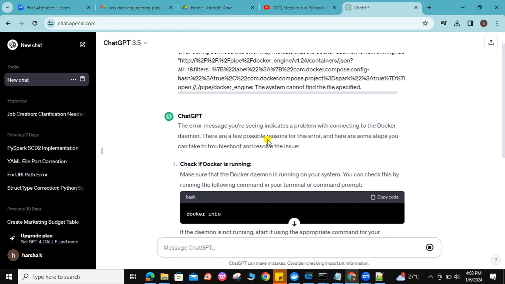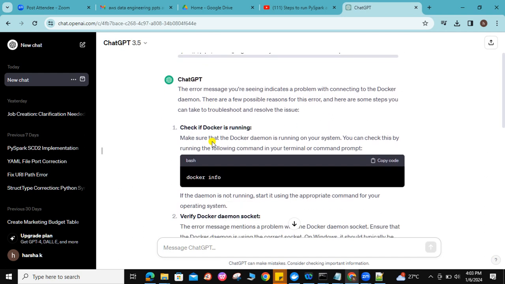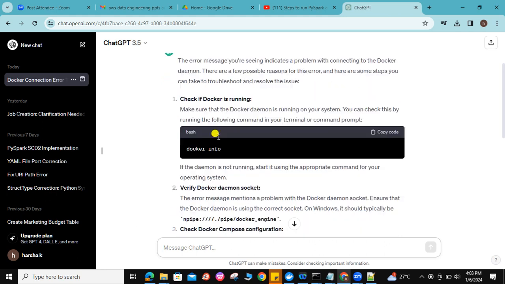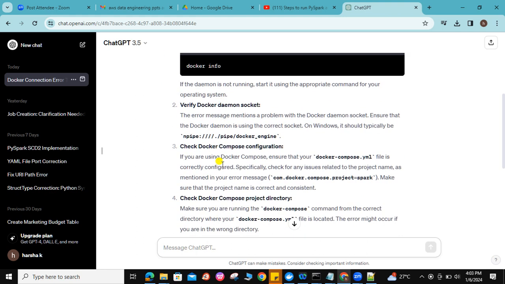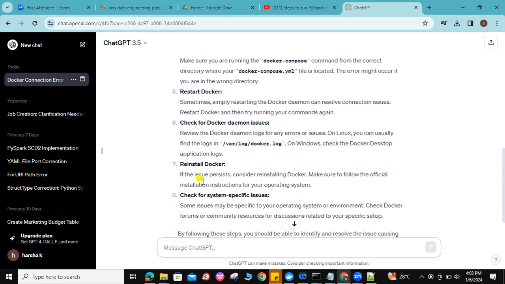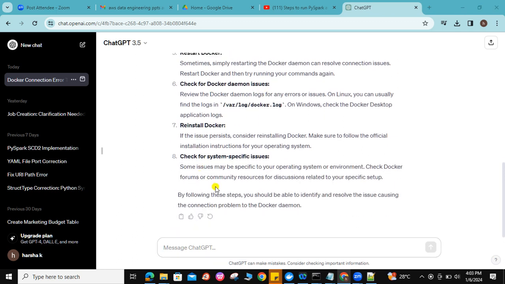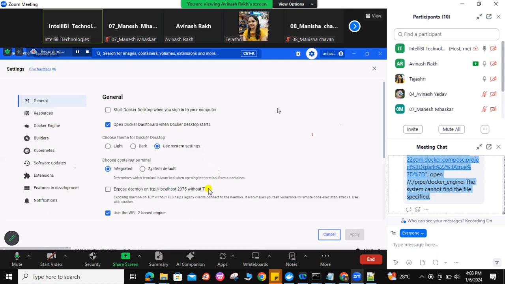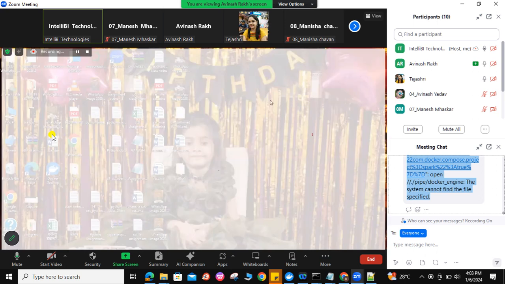The error indicates that you are having a problem connecting to Docker. There are a few possible reasons for this error. Verify the Docker socket, restart Docker, check the Docker daemon issue, check the file. So it's directly telling us Docker is an issue.